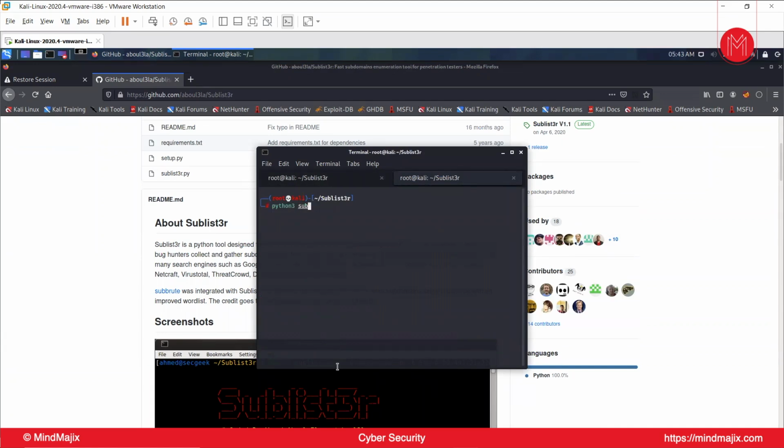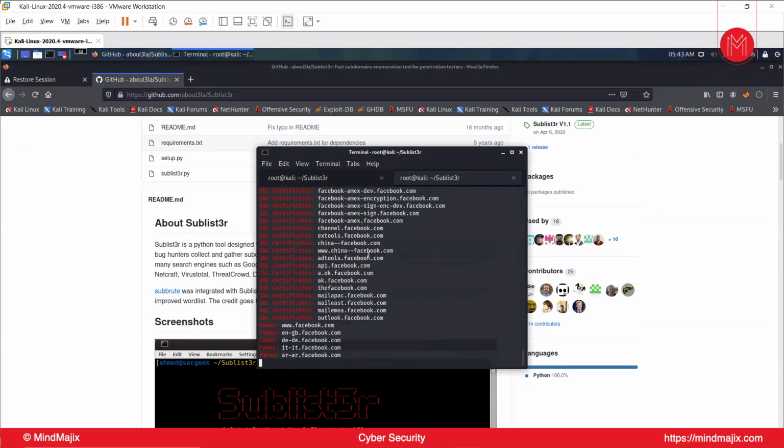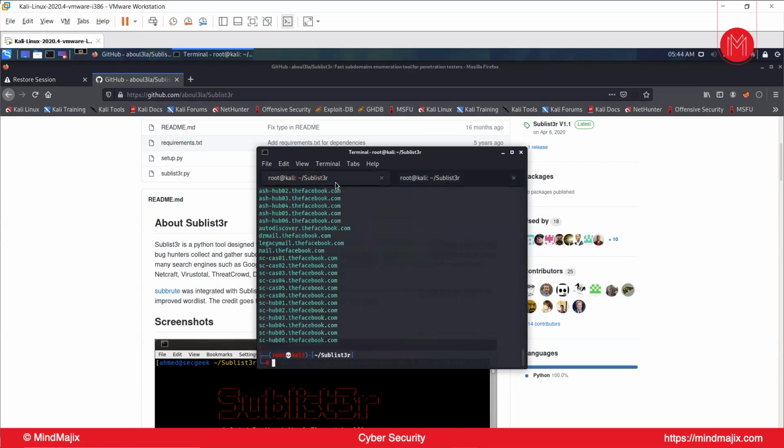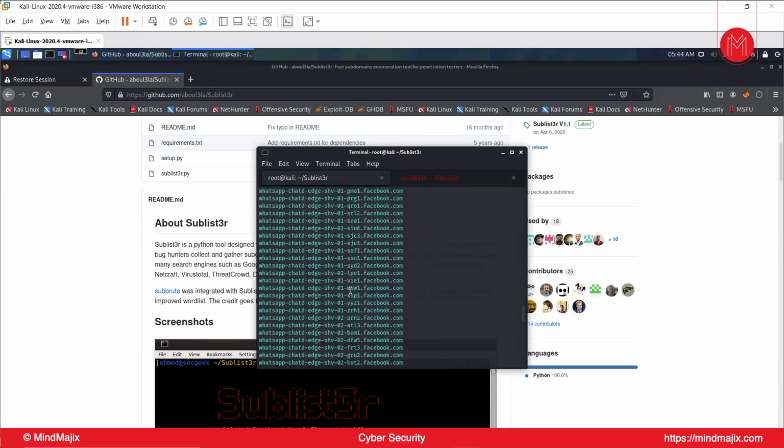So: python sublist3r.py -v -d, I'll take facebook.com again, and if I want to store it in some file, -o, and then I'll store it to output fb.txt. See, I have set the verbose, so it is showing me all the current procedures. But at the end of the command, it will give me all the working ones. So it was able to enumerate this many subdomains. It's quite a lot. Even the terminal is full, and still I can't see all of them.